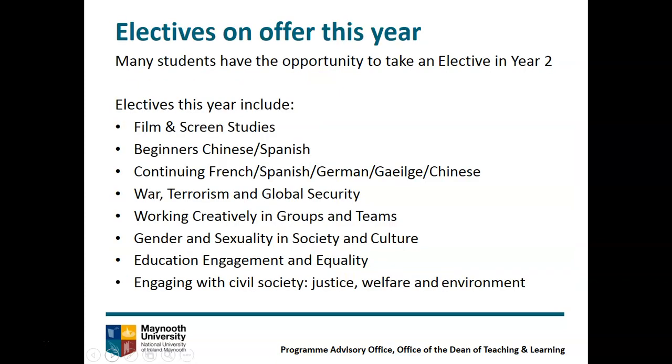So I have a list of electives that are running this year for our second year students. And as you can see, there's a wide variety of topics that students can study in their second year as their elective. And the idea is that it's a way of bringing a new topic, something that you're excited about, something that you're passionate about, something that perhaps you think you might like to do after your degree with us, either as a master's or as a career. And it's a way of trying on that subject in your second year.